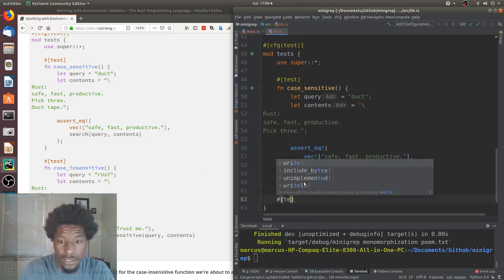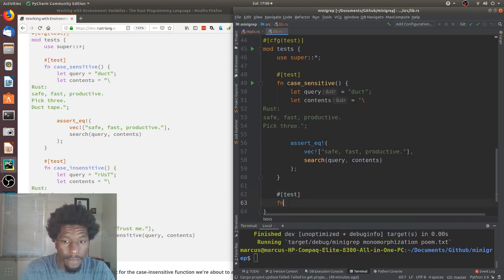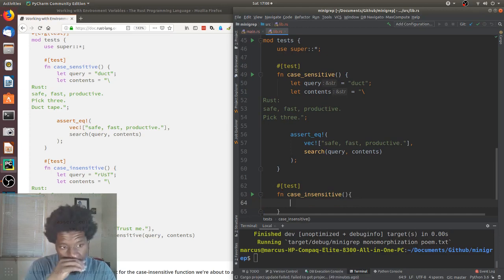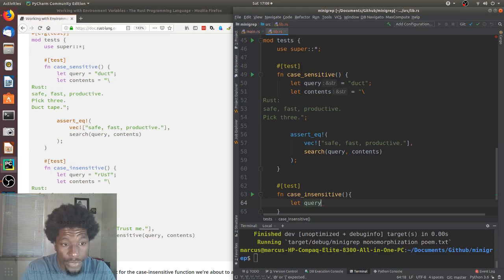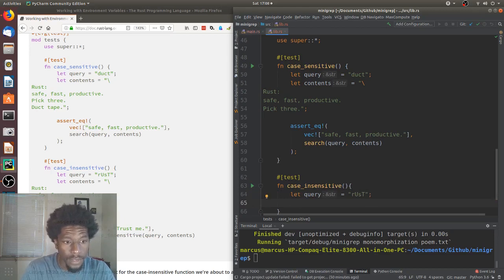Writing another test. Function, and we're calling it case insensitive. We're going to let the query equal Rust with some funky letters. And the contents looks the same?